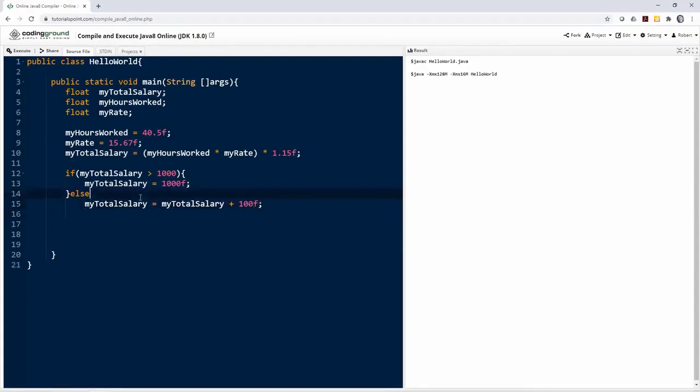And I need my else block. Notice when I put that in, Java didn't put it there because I didn't do it from scratch. And we'll say system.out.println, and we'll put in real salary is equal to my total salary.